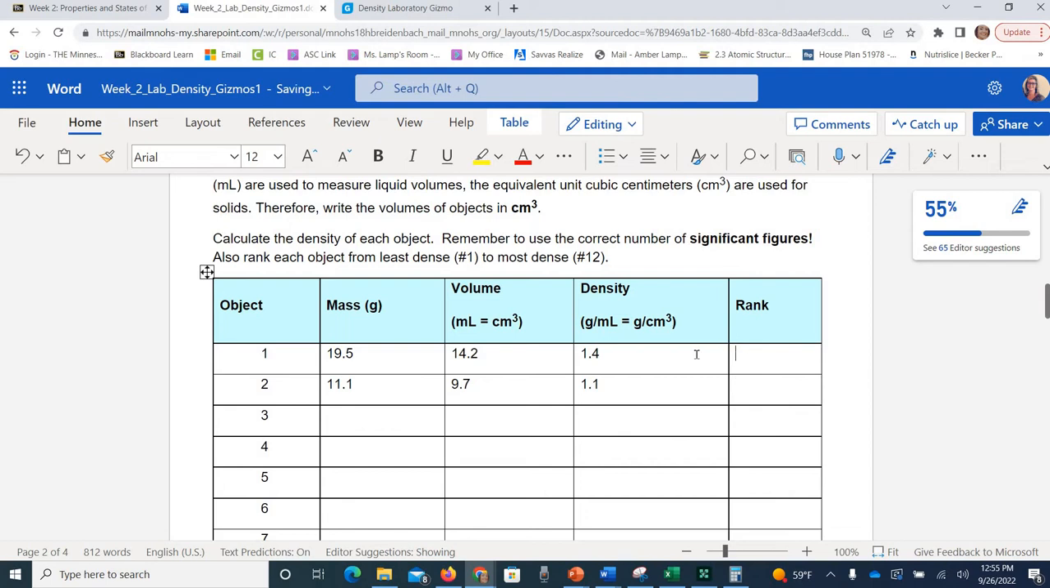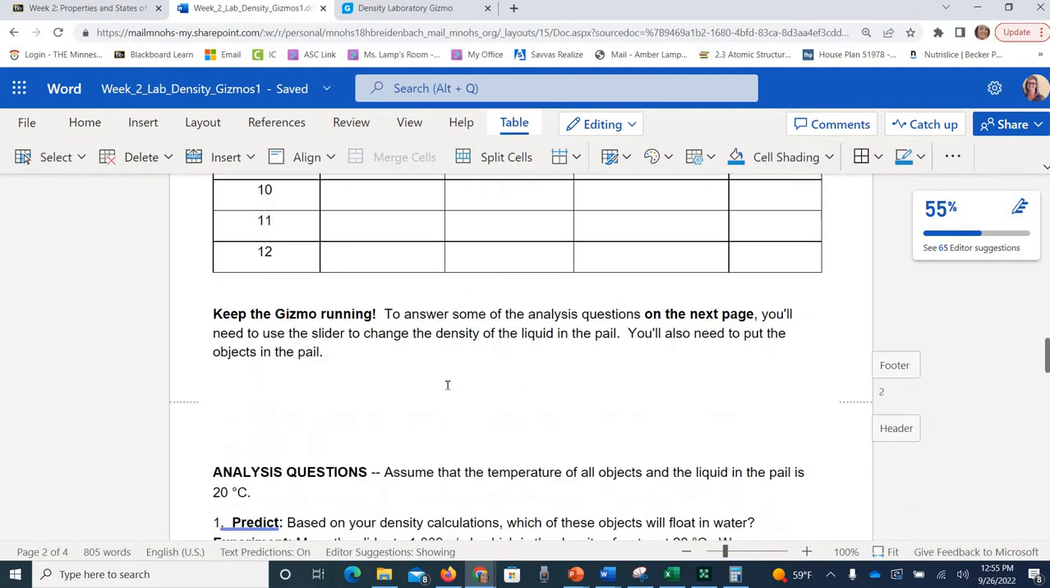So I'm just going to get rid of these so it doesn't stay in the document that everybody's using. And that's how you'll do that first part.